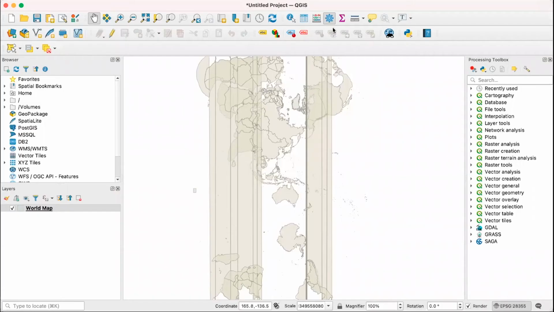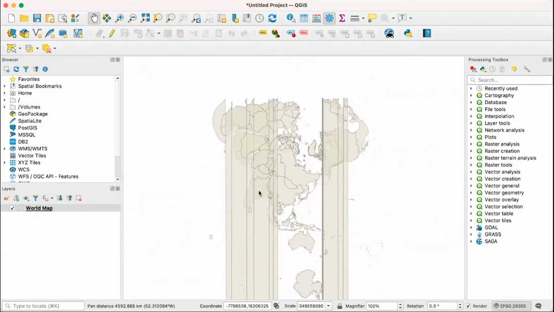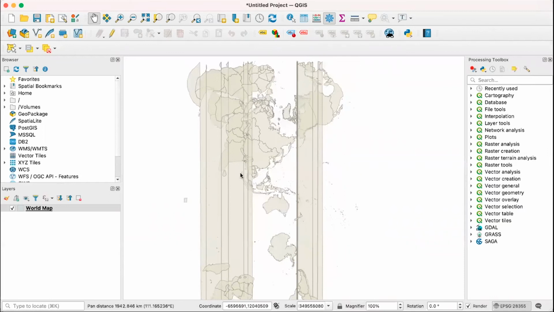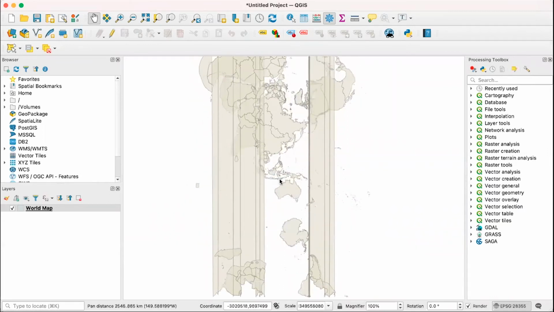You can see now that that's created quite a skewed looking map of our world map layer in our interface, but that's okay because we're actually going to import some OSM data to use, and that will solve our issues here. To do that, we're going to go into our browser panel on the left hand side here, scroll down to XYZ tiles and open that drop down up.